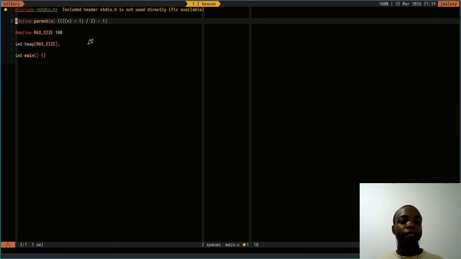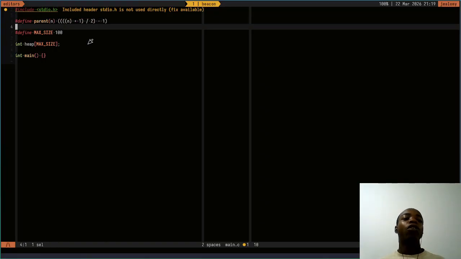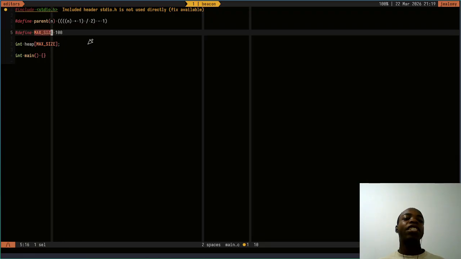So what is this? Usually you would use a function like int parent(n) equal to all of this. Here I am using a macro. What it's simply going to do is replace it like this, like MAX_SIZE.